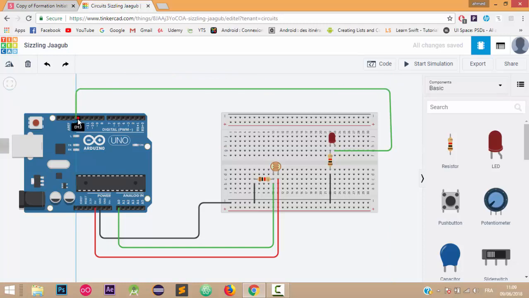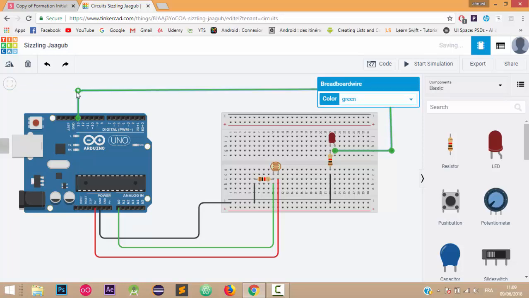You can link it to another pin as you wish, pin number 12, 11, it really doesn't matter since it is a digital pin. Okay, so this is our circuit. It's ready, I think. So now let's write our code.